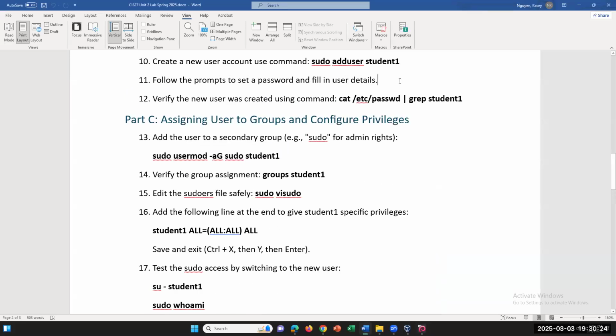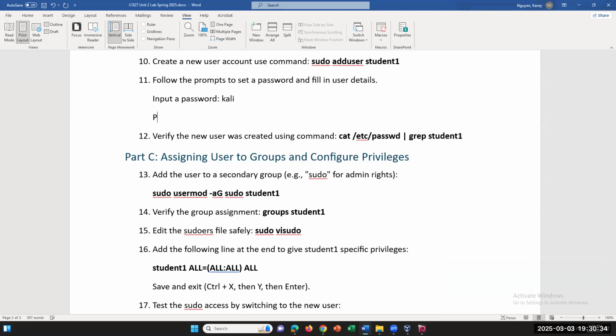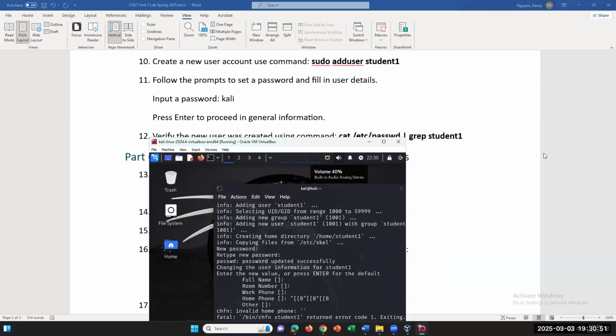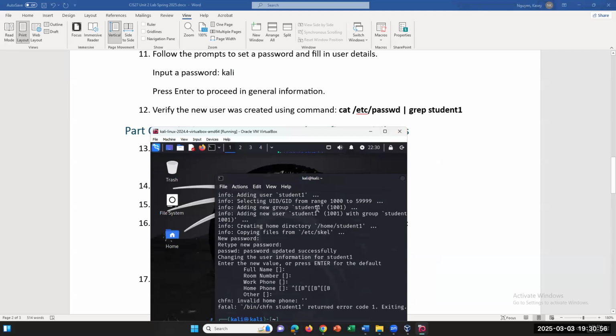So I'll add these steps. Input a password, type Kali, and then press enter to proceed through the general information. Is that okay? All right. And I'll update the file with the changes in the steps in case you want to refer to it later.